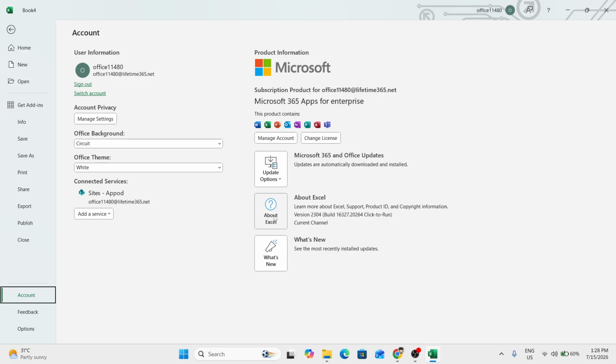And that's it. By going to File, then Account or Office Account, checking product information, reviewing the version and build numbers, and opening About Excel, you can quickly confirm exactly which version of Microsoft Excel you have.